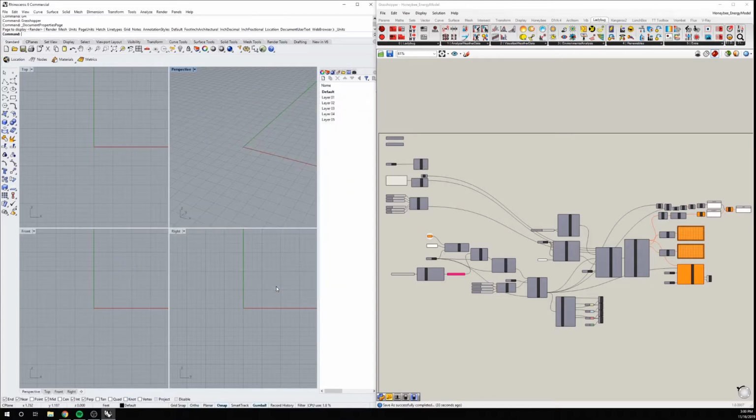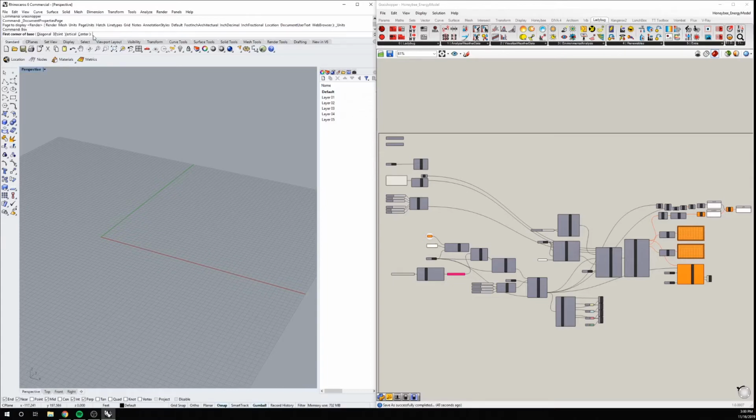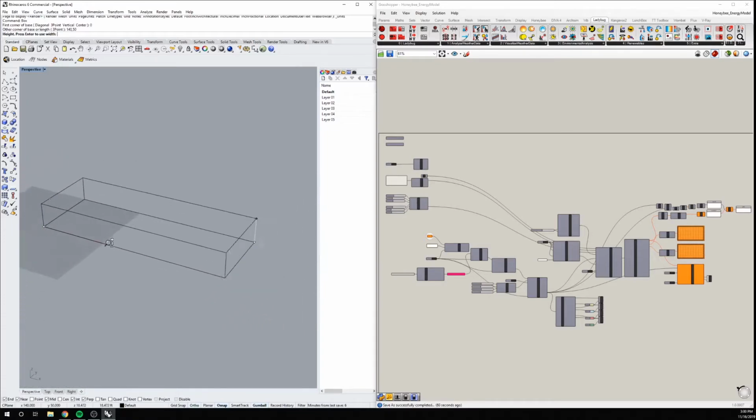I'm going to maximize the perspective viewport, and I'm going to build the building by creating two boxes. I will first type in the command line box, set the first point of the footprint at the origin, and set the second corner by typing in 140, 50. And then we're going to set the height to 15 feet.